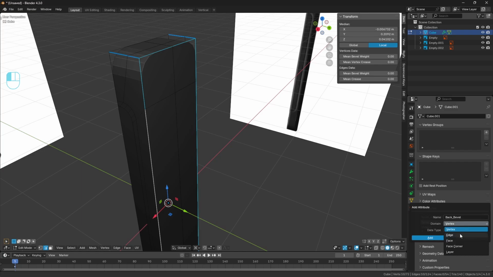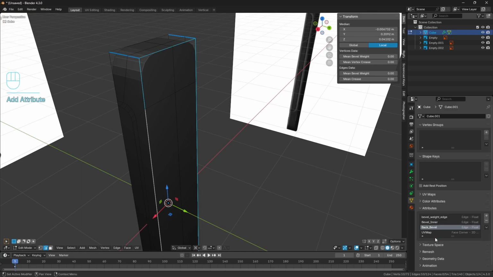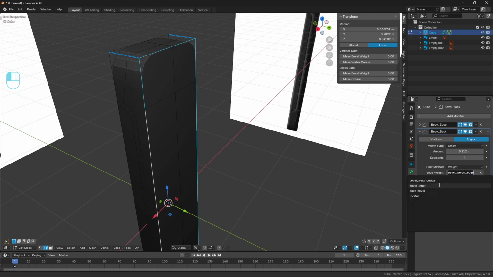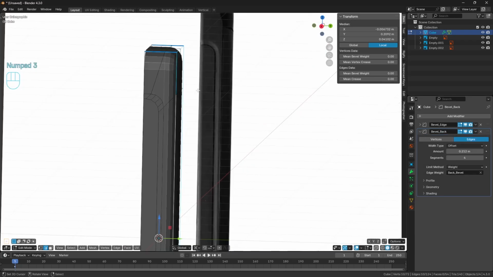And once again, we want the domain to be on an edge and a float type. And if we go mesh, set attribute, see we're setting it for back bevel, and we'll also want to set this one to 1. Go to our modifiers, we can duplicate this bevel edge, call this bevel back, and we'll just set the edge weight to bevel or back bevel.